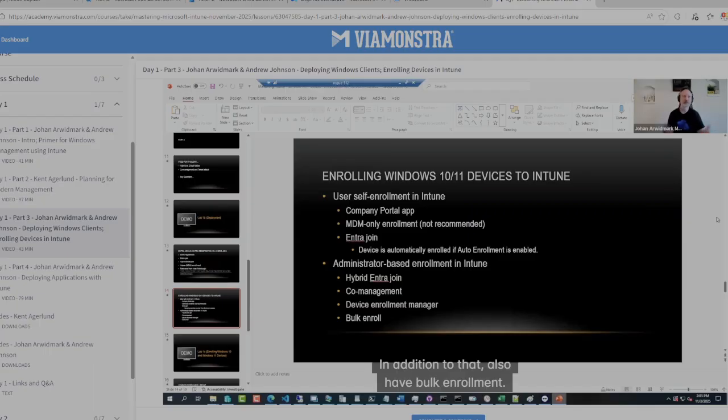Yeah. In addition to that, we also have bulk enrollment. We mentioned that earlier. With that type, it's basically you as an admin, you create a bulk enrollment package, and then you distribute that to the user somehow. We often use this, we integrate with deployment to stage these bulk enrollment packages, so that the device, when you deploy, just becomes either joined into Entra only, because that's a property you can set on the bulk enrollment package, or more commonly, it's joined and with auto enrollment also enrolled into Intune.